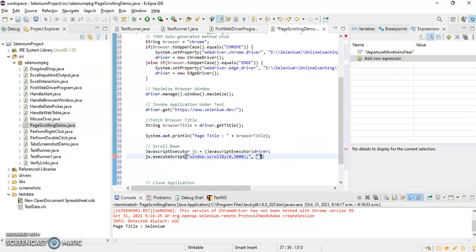Or say I'll give 2000. So basically how does it work? This is the x coordinate and this is the y coordinate. If you give a positive integer in the y coordinate, then it will move in downward direction. That means it will do the scrolling in downward direction. And if you give any negative value in the y coordinate, then it will move in upward direction. And the x coordinate has to be 0.